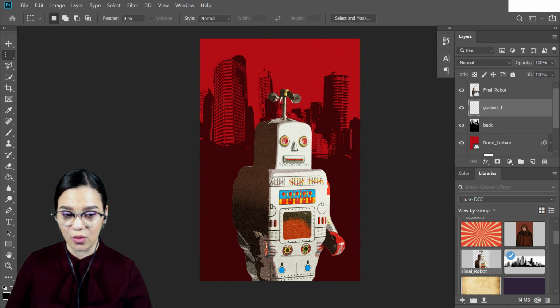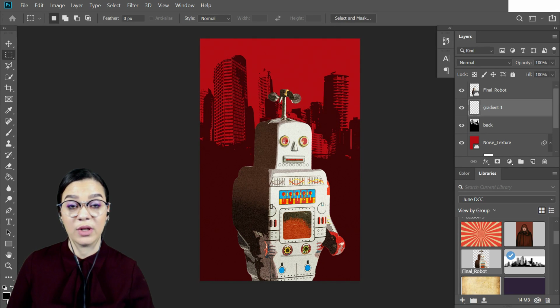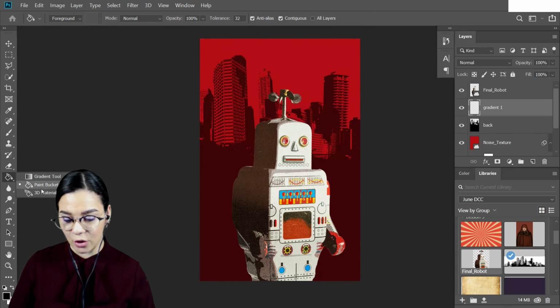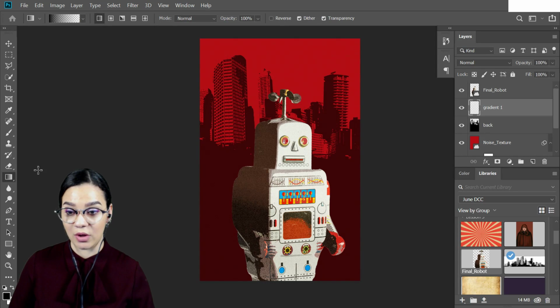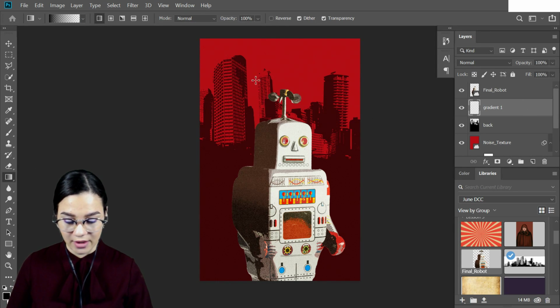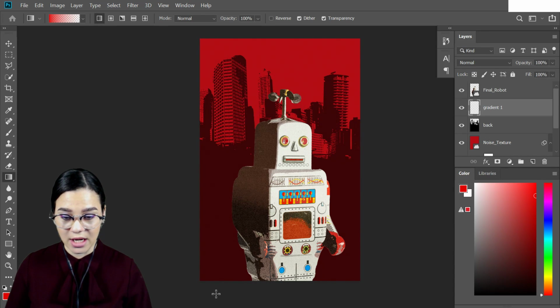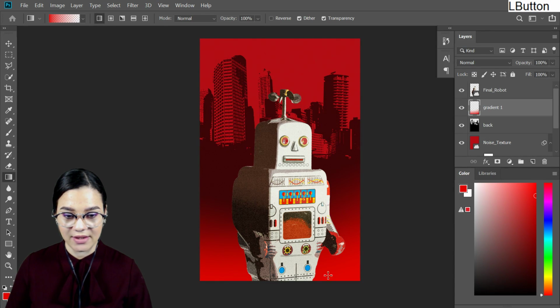And I'm going to grab my gradient tool, which if you don't see your gradient tool, it's probably because your paint bucket tool is hiding it. If you do a long press on your paint bucket tool, it will open up your little panel here and you can select the gradient tool just like that. And I'm going to make sure that I have a pretty red color selected. I'm going to select just like that. But I'm also going to come over to my color panel here and I'm going to brighten it up just slightly.